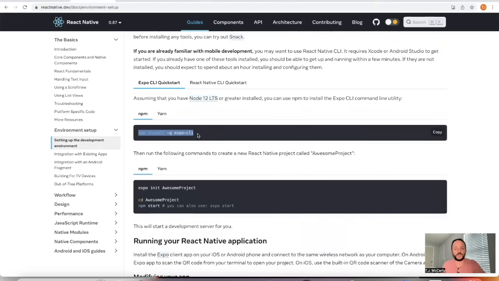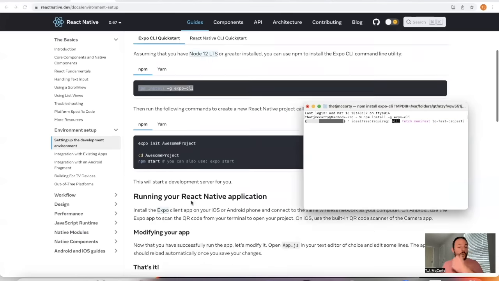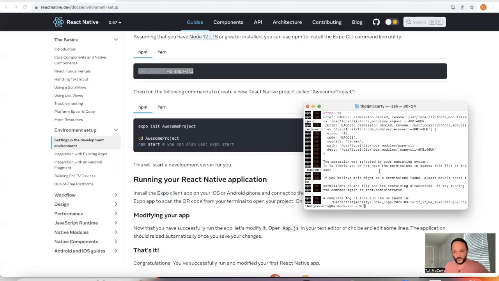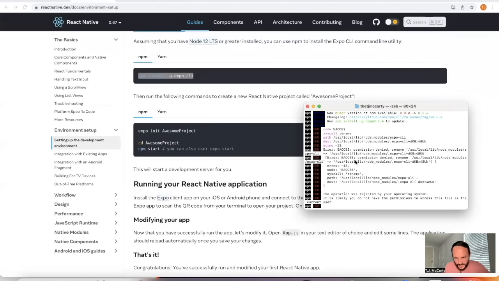So you'll want to go ahead and copy this, open up a terminal, and paste that in there. It doesn't matter where you're at because this is a global install. So I'm going to go ahead and install that. And while that's installing, I'll show what we're going to do next. The way you create a React Native project using Expo is in your terminal, you go to the directory that you want, and then you create it with expo init and whatever you want the name to be. But we'll get to that in a second.